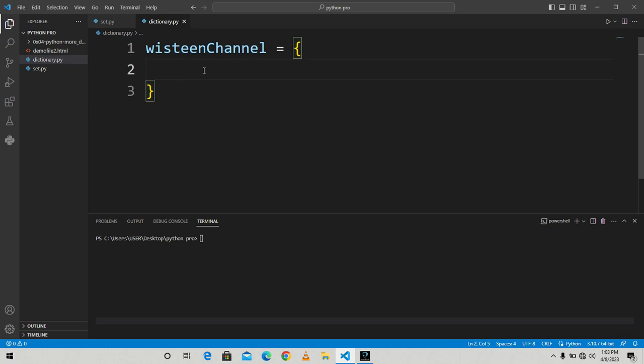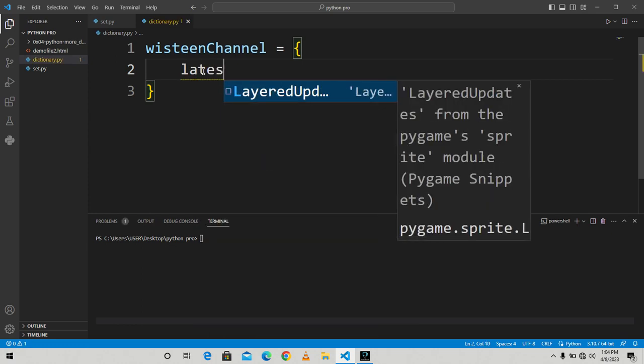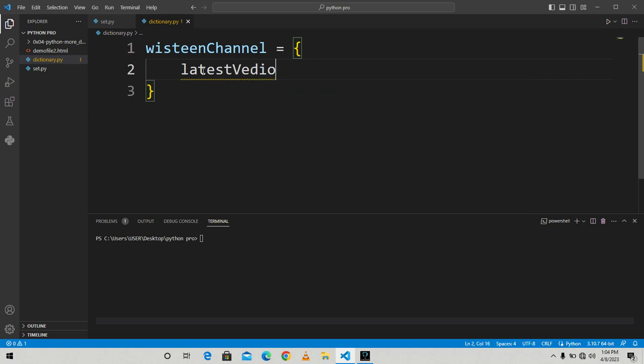Before we move further, we are going to be creating a key and a value. A key is the sub-variable that saves that information. So in Wistin channel, we have, let me say, latest video, and I put this in quotes. Then I include the next one, which is the name of the video. I'll just call it Python full course.